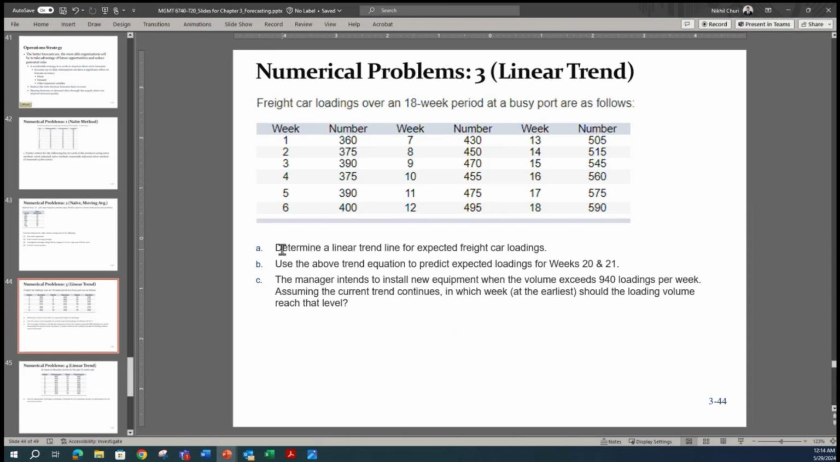The very first is to determine a linear trend line for expected freight car loading. That's the first thing we are supposed to determine. The second one is to use the above trend equation to predict expected loadings in weeks 20 and 21. The maximum given is week 18, then there is week 19, then 20 and 21, so we make that prediction using the equation.